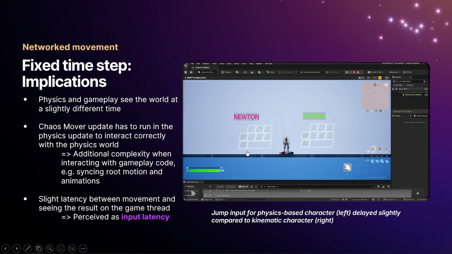So one of the implications of running the physics tick async is that there can be some slight input latency. So I'll try and describe what's going on. It's quite difficult to see in this video, so we may have to watch this back and pause it. But to describe what's going on, the character is split in two. On the left, there is a physics version of the character, and on the right, there is a kinematic version of the character. And they're both set to jump at exactly the same time.